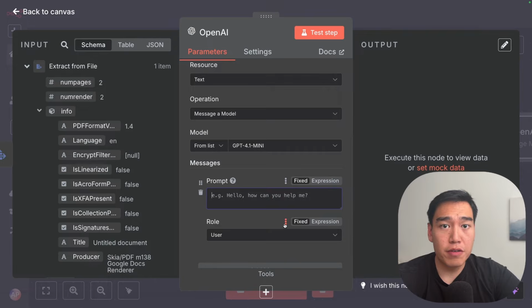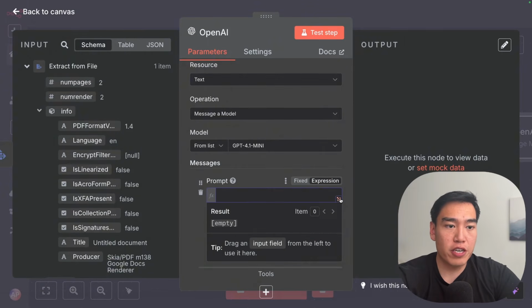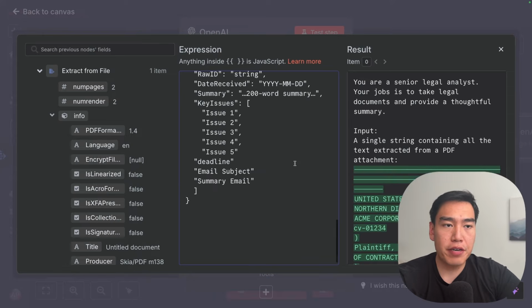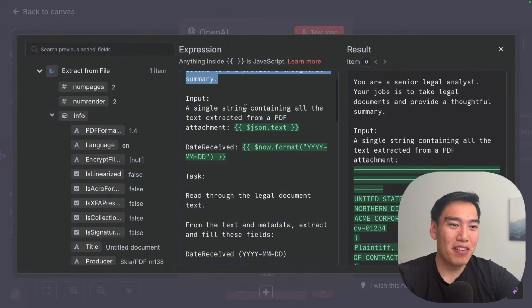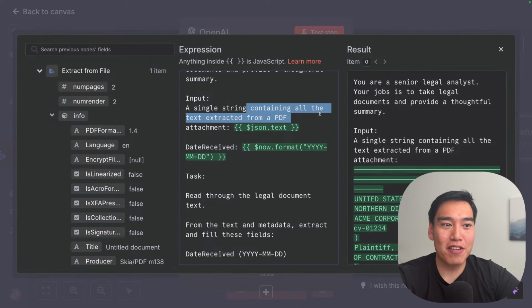Then what we want to do is add in instructions for the AI model. So I'm clicking into expression just to open this up. You can create your own prompt, but feel free to copy mine too. All this says is that you're a senior legal analyst. Your job is to take legal documents and provide a thoughtful summary. Keyword thoughtful. The input will be a single string containing all the text extracted from a PDF attachment.